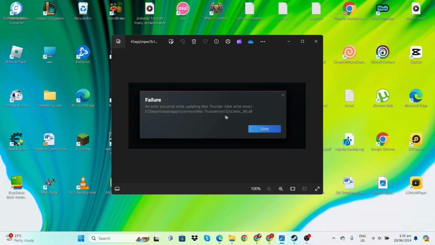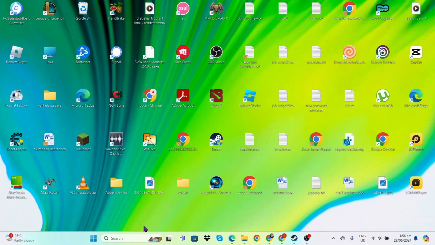It didn't even used to have this identified error, it was just error updating back then. But yeah, now we can see disk write error. Okay, so the first thing we're gonna suggest is one of the later steps, so we can see if it fixes the issue straight up or not.